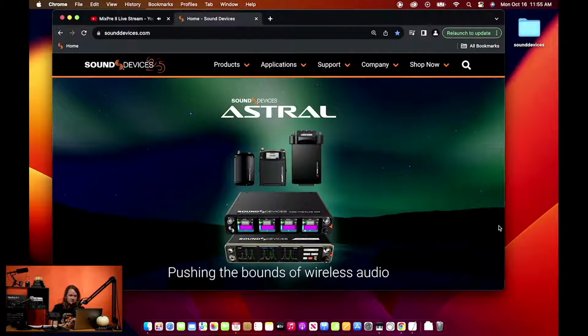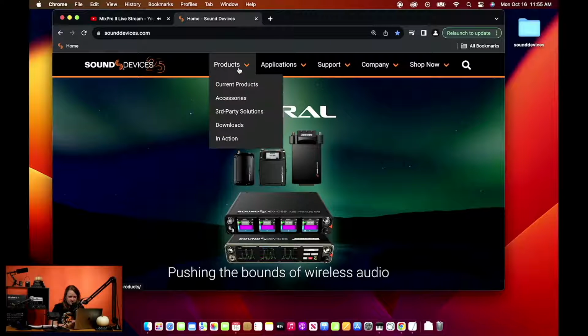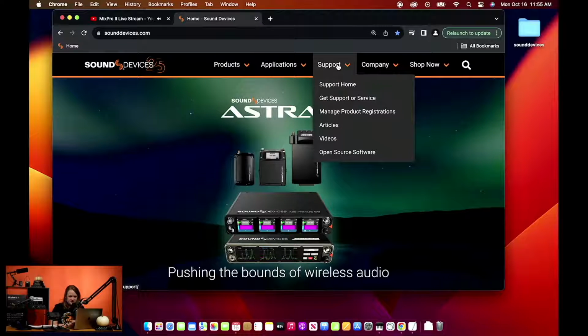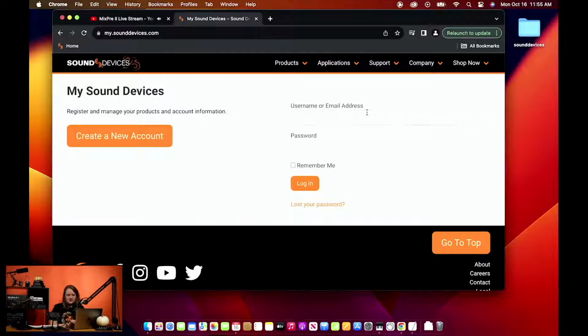So this is something I just want to show everyone. If you own a MixPre or you own an 8 Series or you own any Sound Devices device, the number one thing that you should do as soon as you get that device is register your product. So you can see we've got all these nice little tabs right here. Click on support, this manage product registrations page. This is where you go if you want to register your products. If you go to this page and you make an account on there, you can have all of your lists of all your different Sound Devices products.